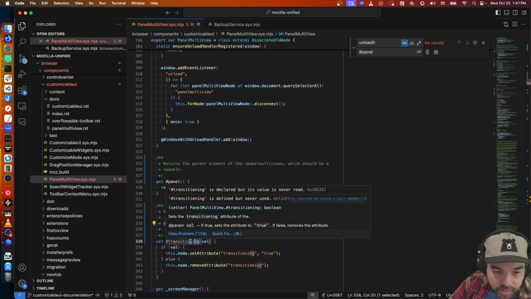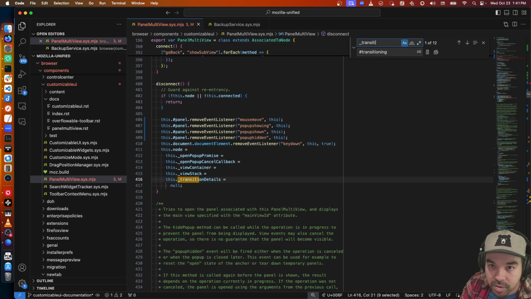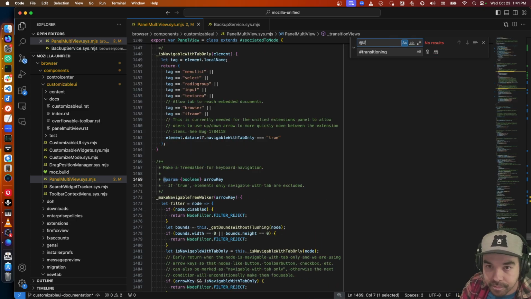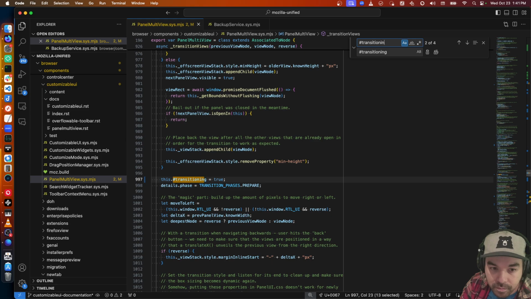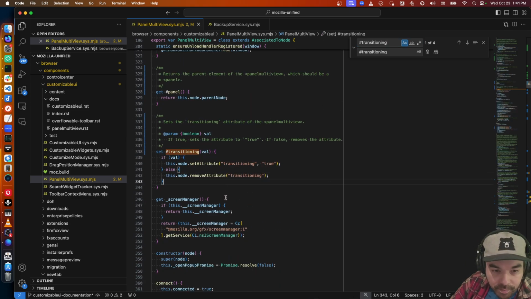And so who's using transitioning? Three usages. Okay. Screen Manager.